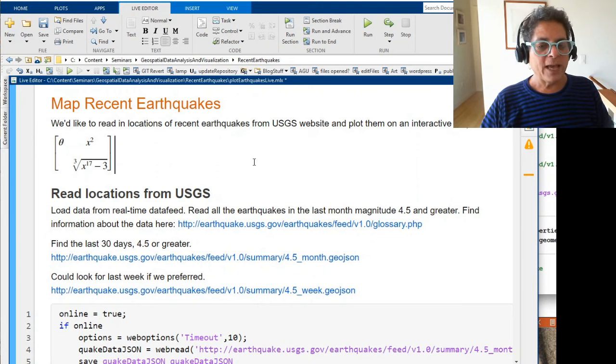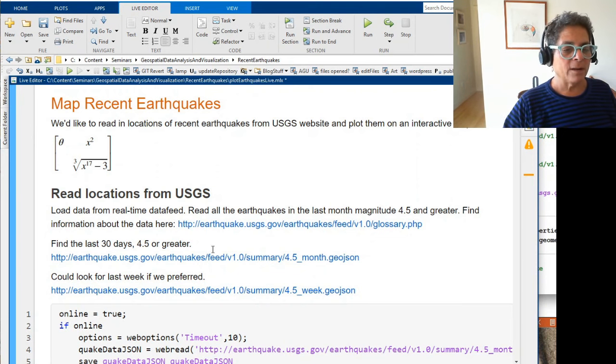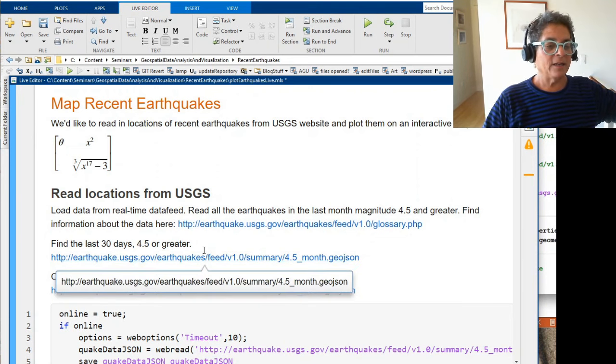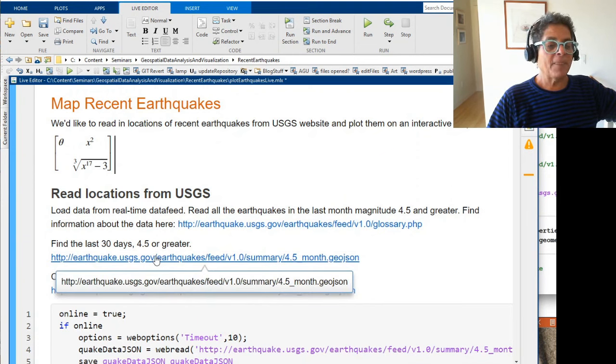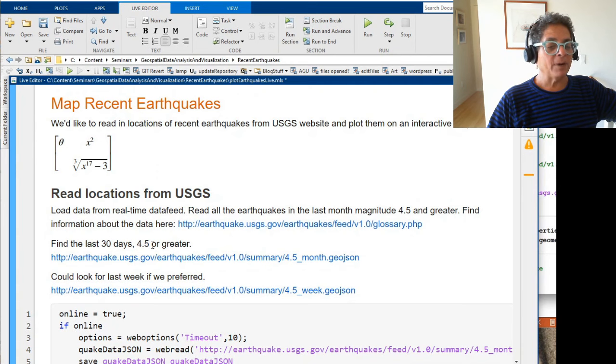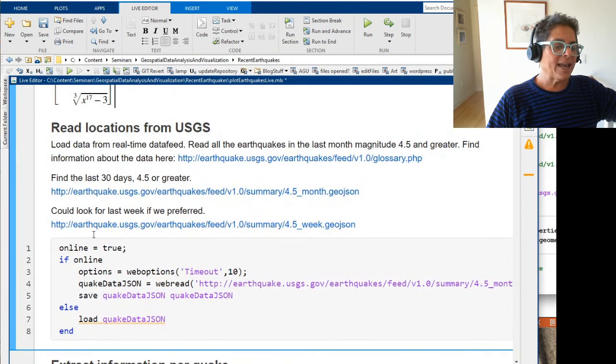But I don't want to do that. What I want to do here is get the last 30 days of data from the USGS that are magnitude 4.5 and above. And just in case I'm not online, I have this extra statement, in case I'm not online, I have some data saved. But what you're going to see is I'm going to take this section.